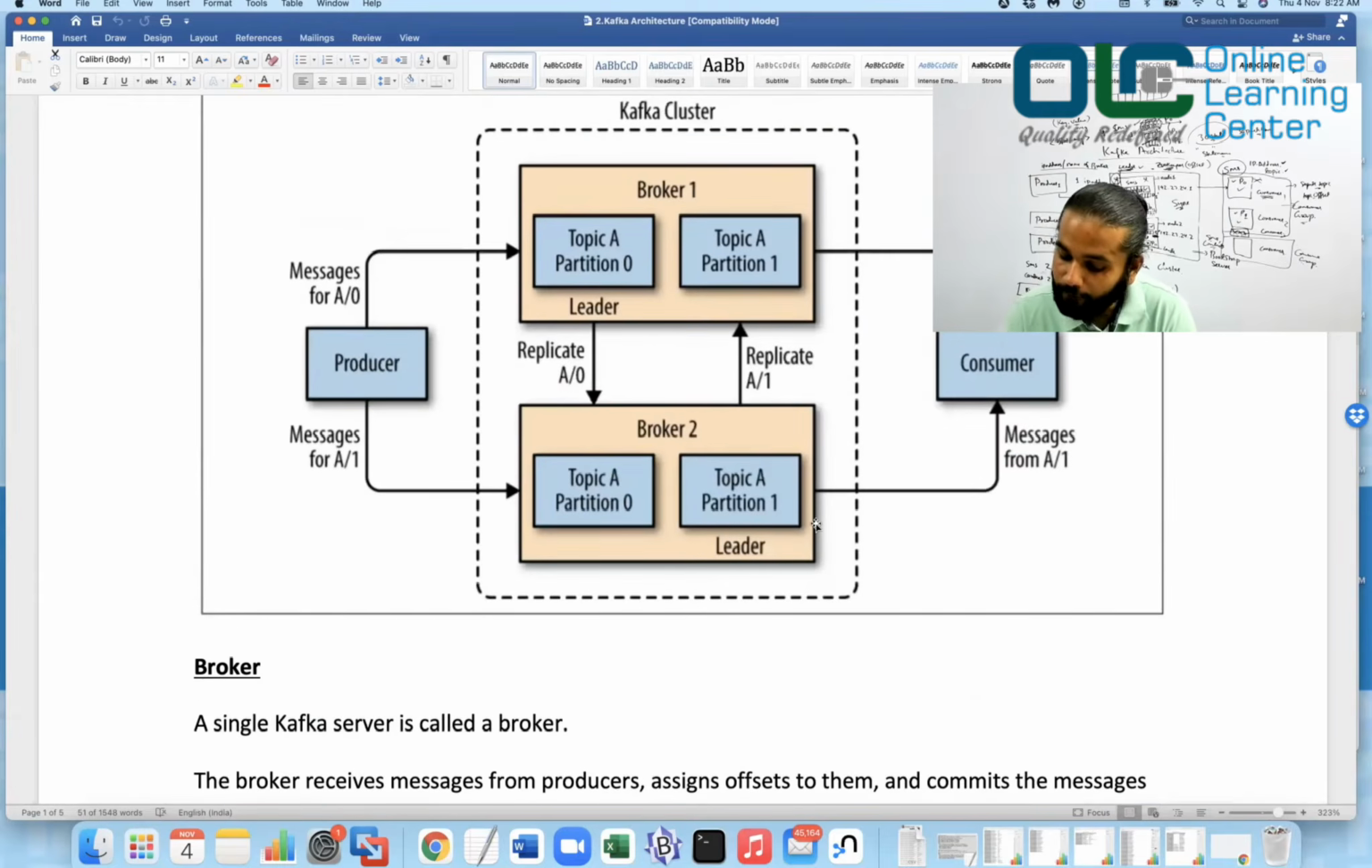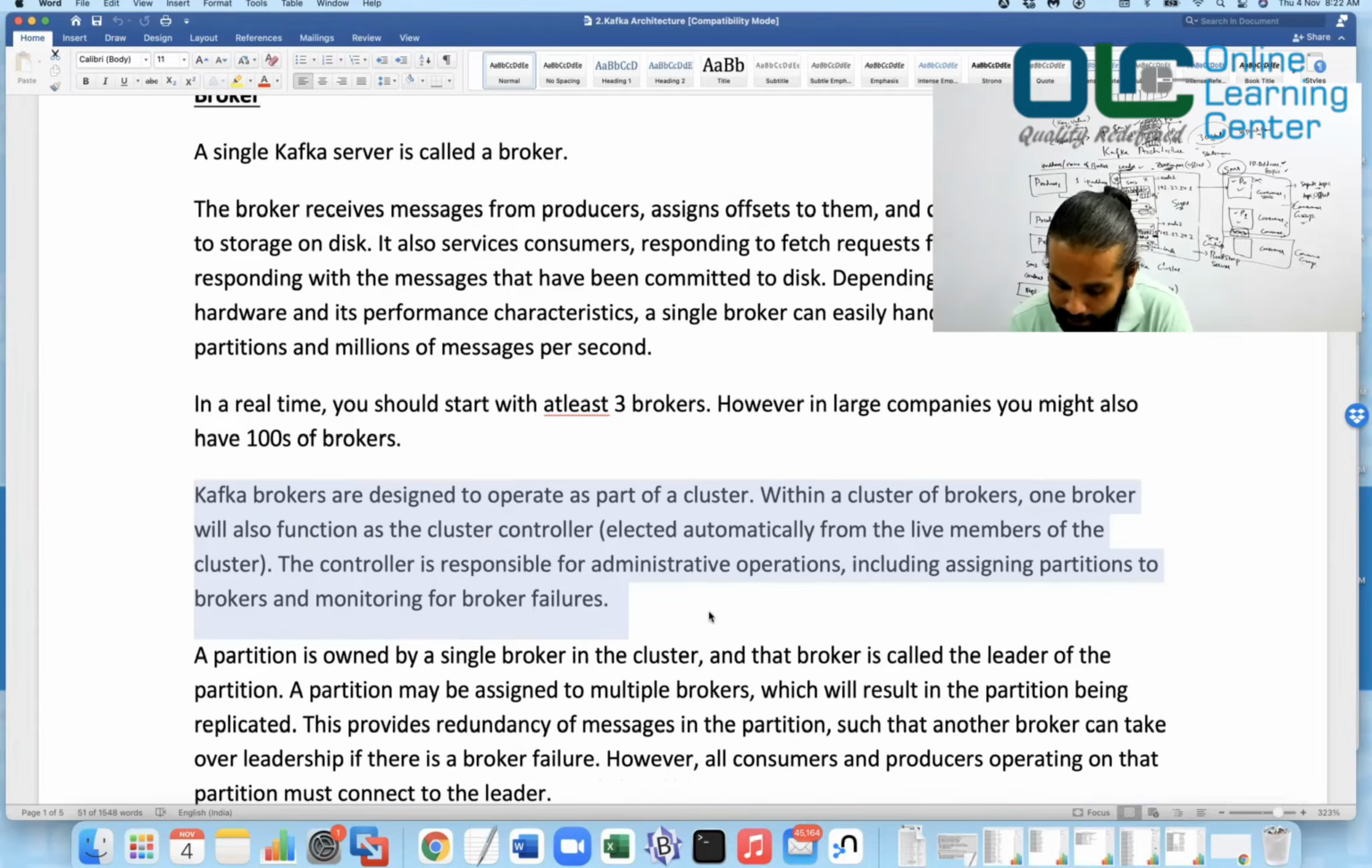So if I have 5 brokers altogether, out of these 5 brokers, one broker would act as a controller and it will take care of monitoring as well. Okay, so that's what this says.